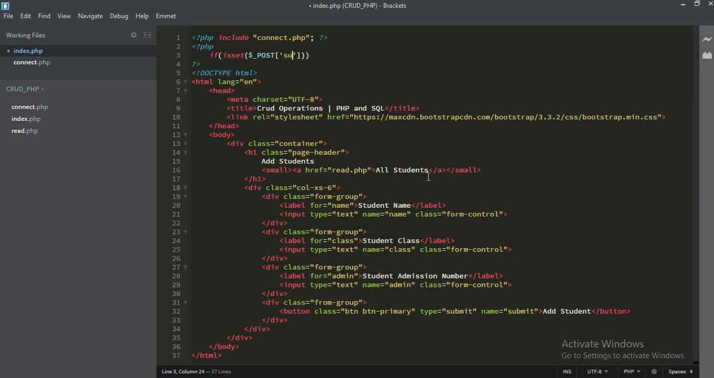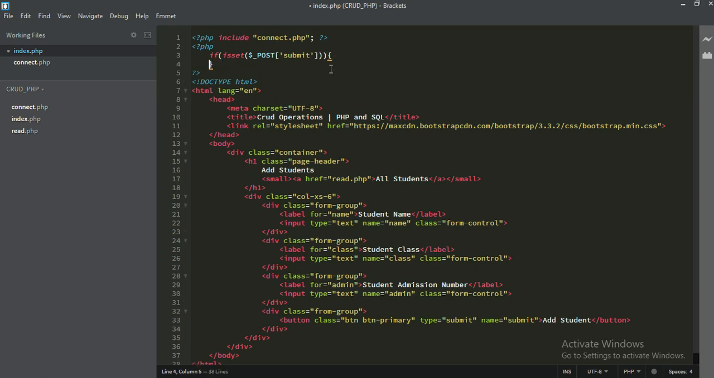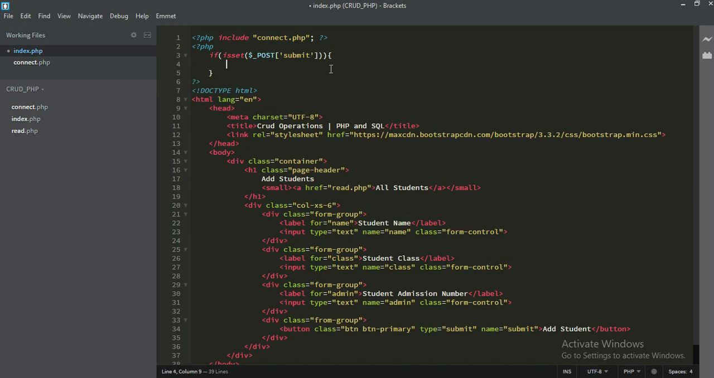So I'll just explain what this line actually means. This line means that if we have set the form method to post, and the button or anything with the name value submit is clicked or performed something on, like clicked only, then it will execute the following part.